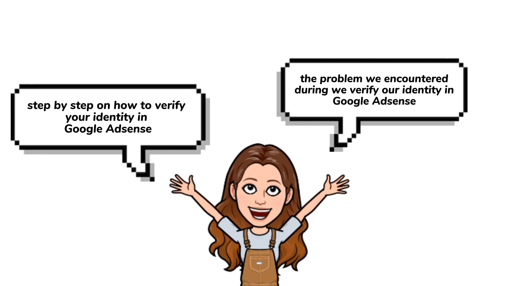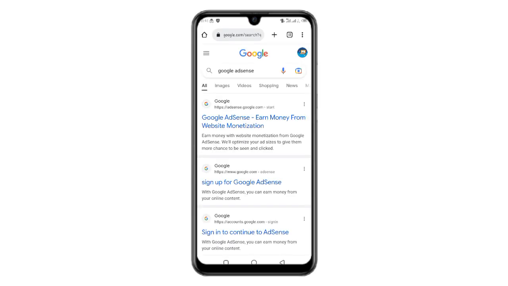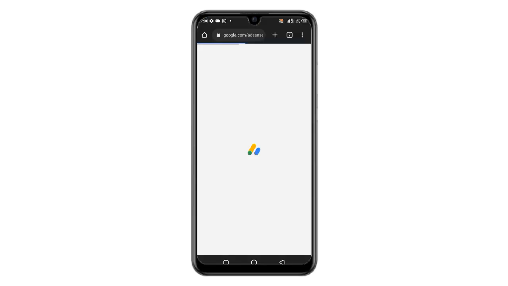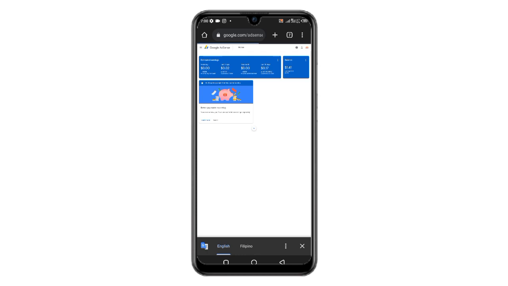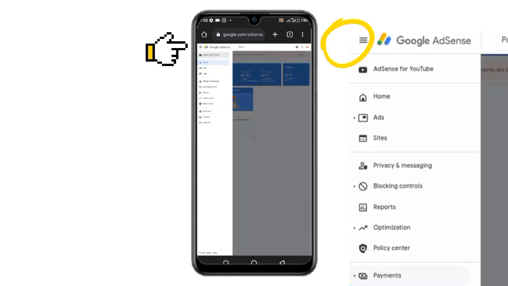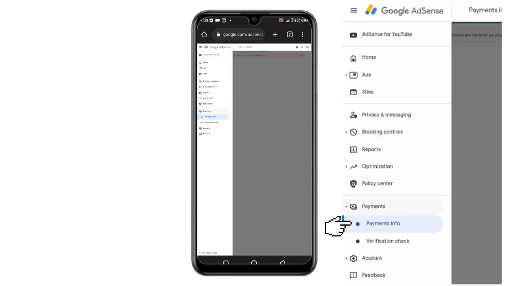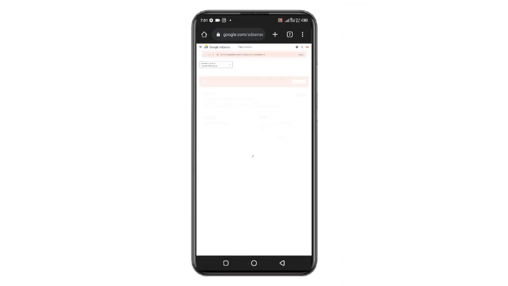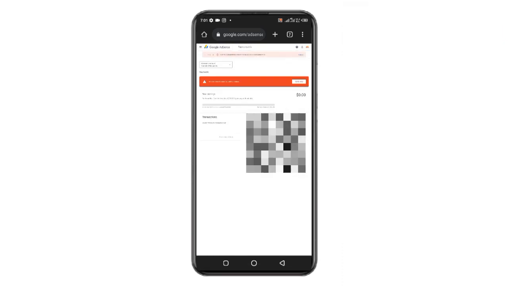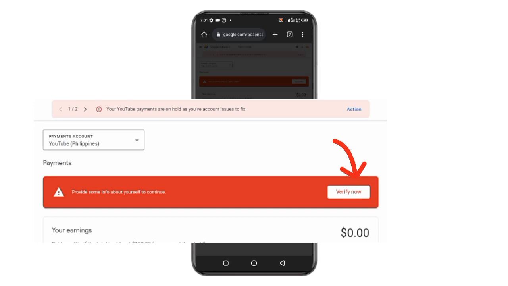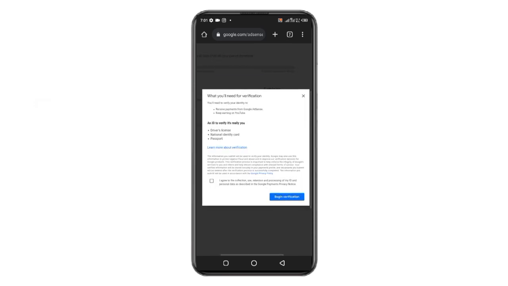To start the first part, just log in to your Google Adsense account that is connected to your YouTube channel. If you're done logging in, then tap these 3 lines. Then tap the Payment section, then Payment Info. After that, this one will appear. Just tap Verify Now. Then this one will appear.